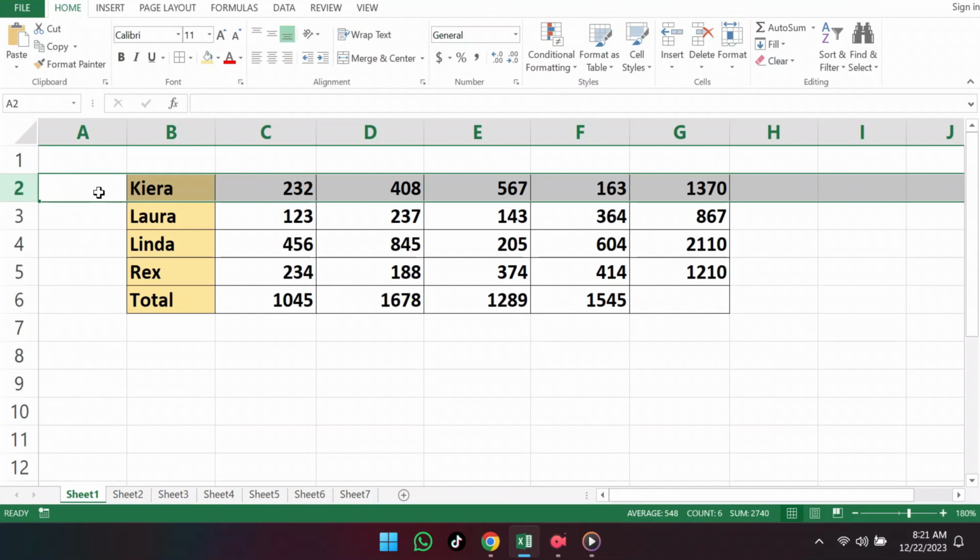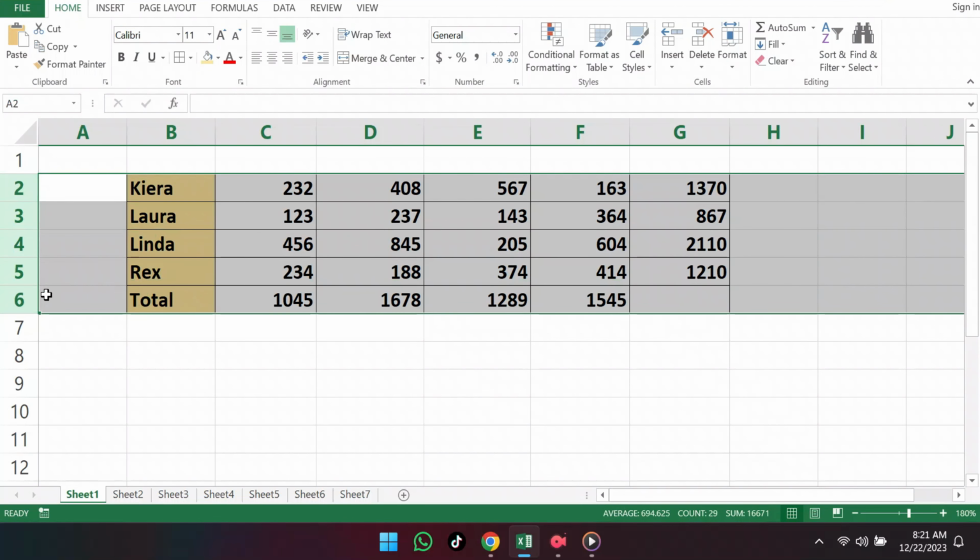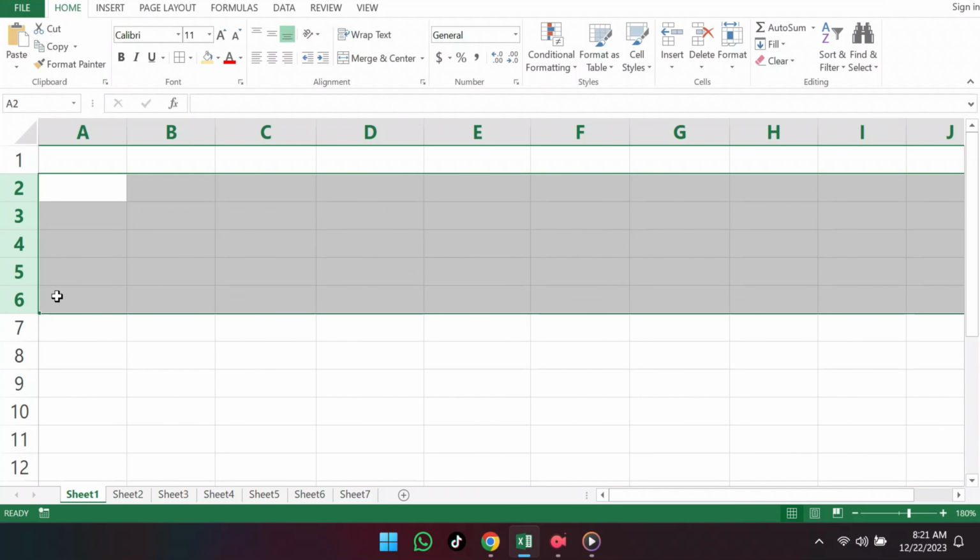This shortcut is also effective for deleting multiple rows simultaneously. The steps remain the same. Select all desired rows, utilize Control along with the minus sign, and there you have it. All selected rows have been removed.